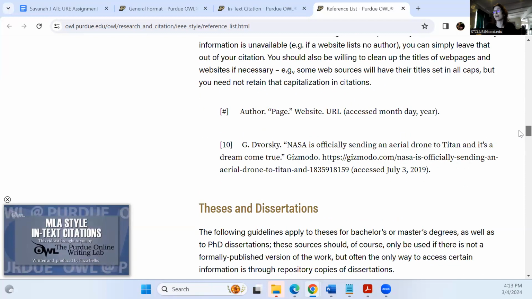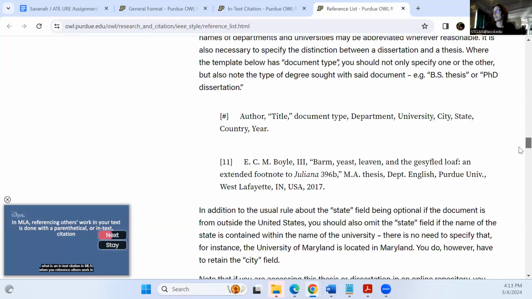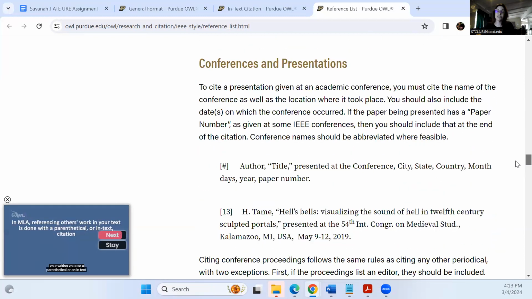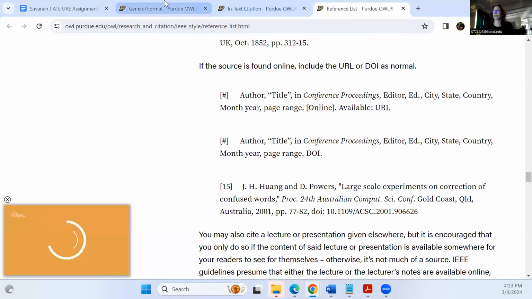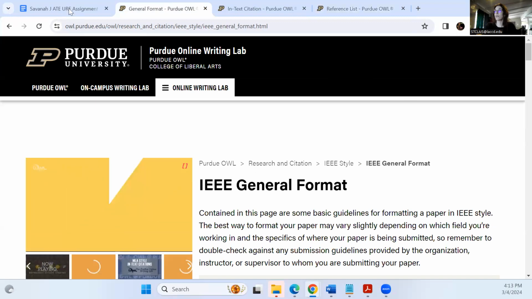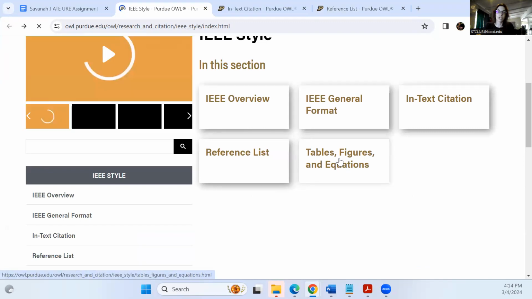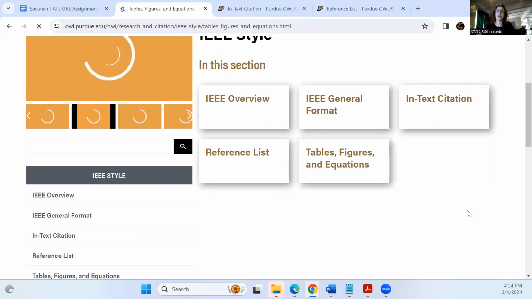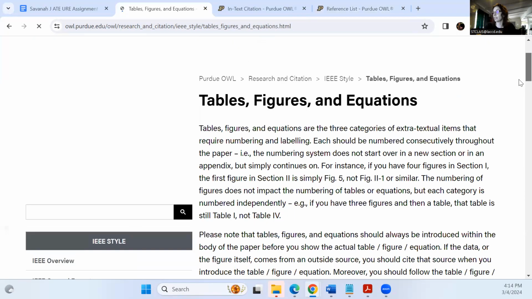Okay, we also have citation formats in the references section for websites, thesis and dissertation, even for conferences and presentations. Okay, one last thing that I want to point out here before we move on is that for IEEE style, very important, like I mentioned in the general guidelines, you need to have a caption for your figure. So each figure needs to be numbered and have a caption. So here they give some guidelines for that.